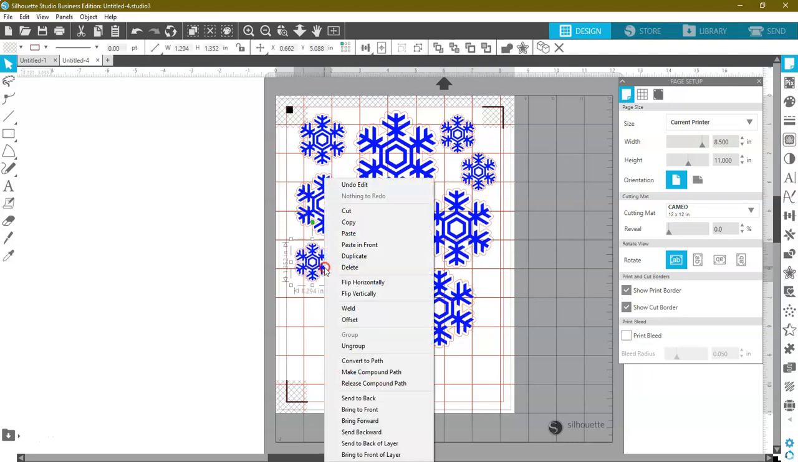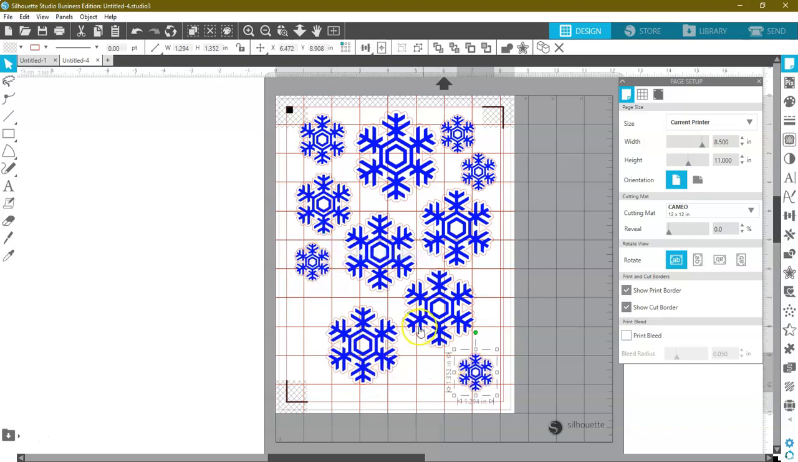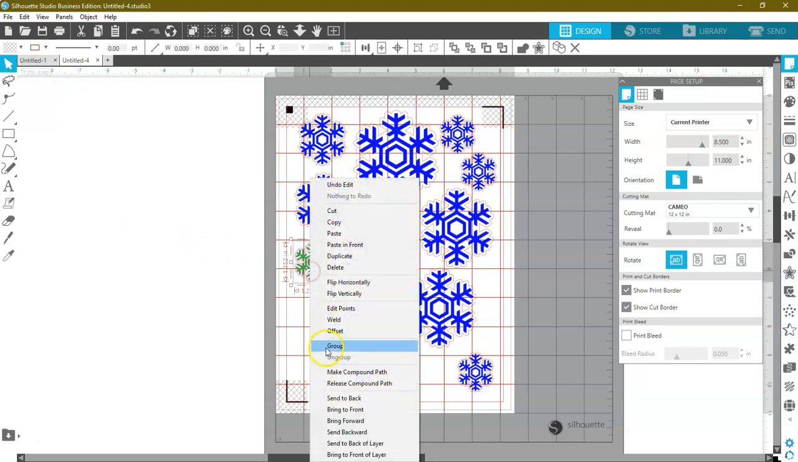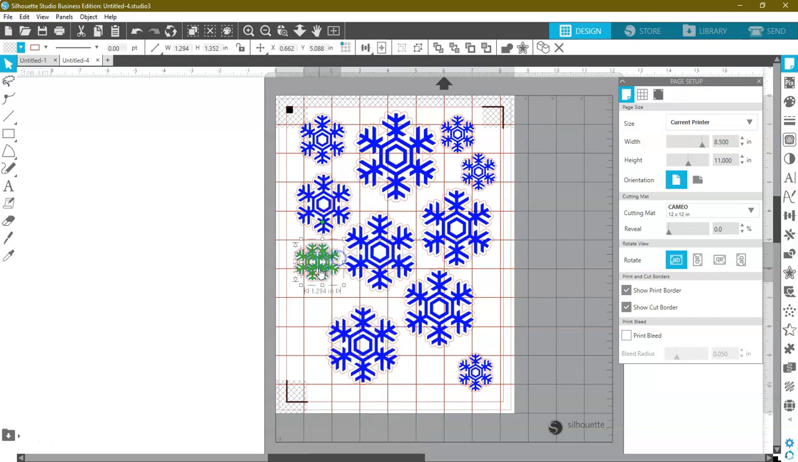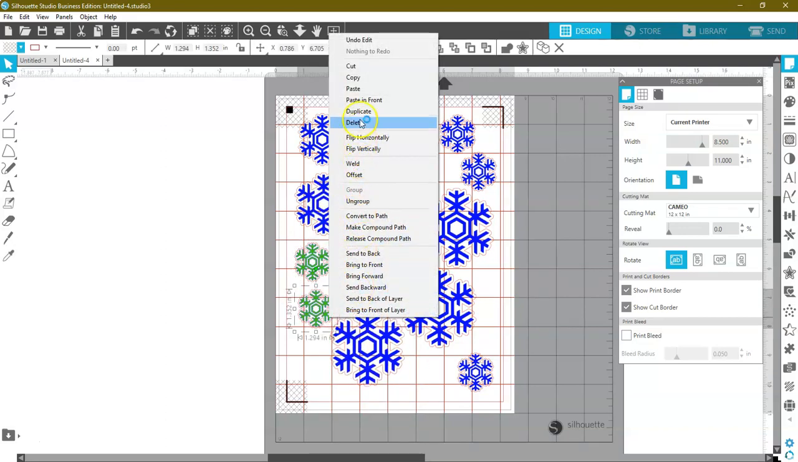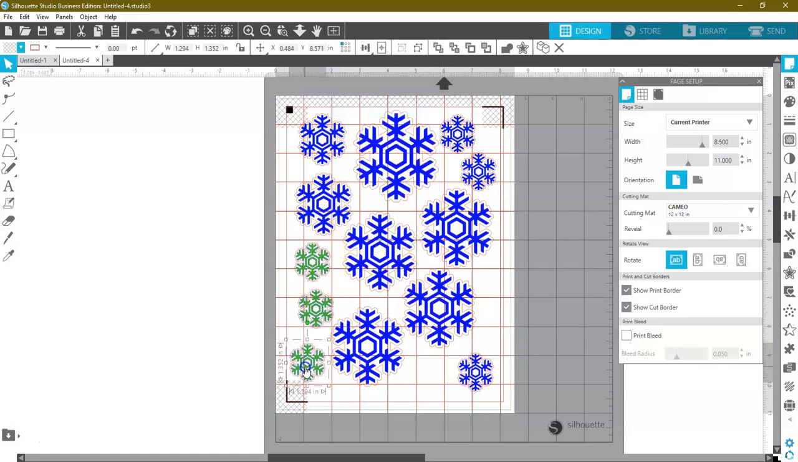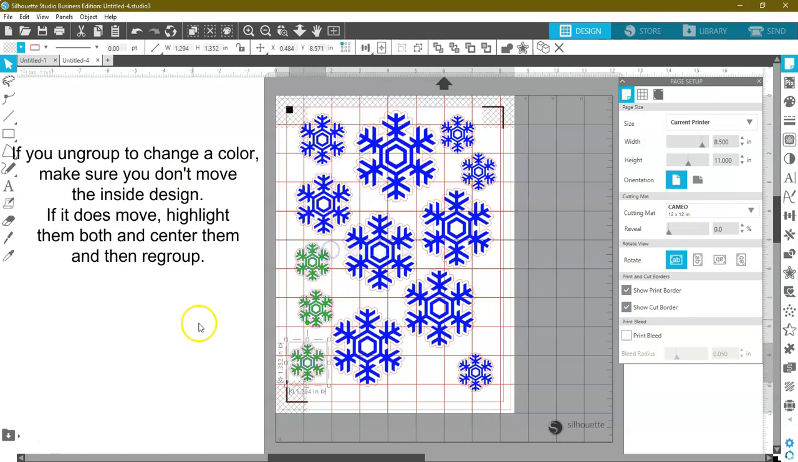Okay, now these will print in blue. If you want them a different color, then just ungroup them and make them a different color. Just remember to group them back. Okay, so ungroup, make them a different color.